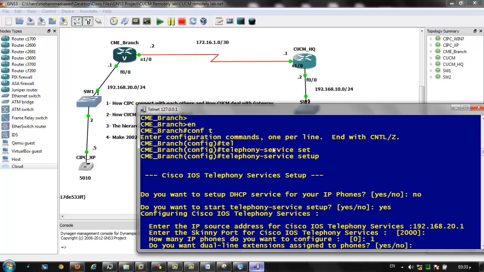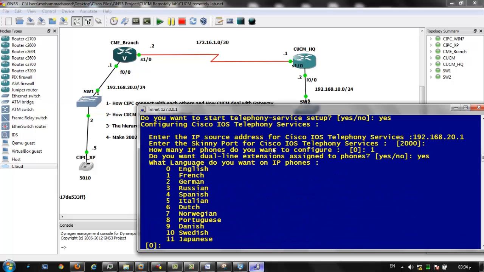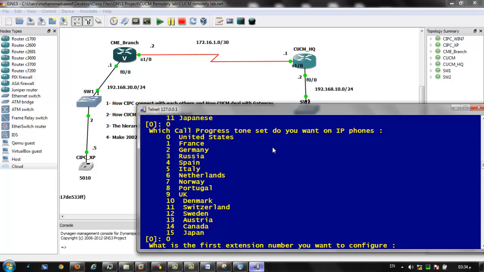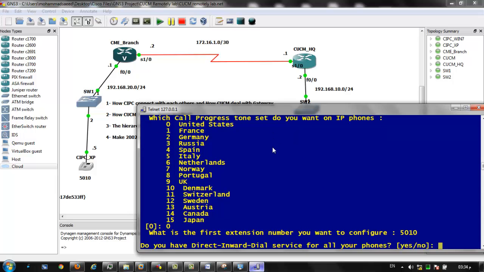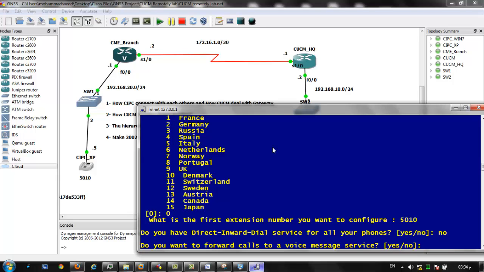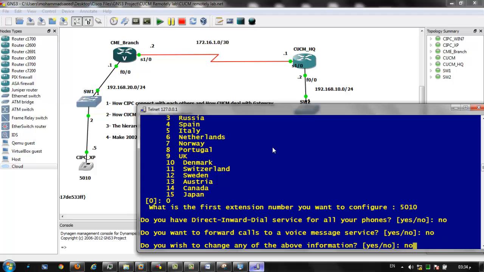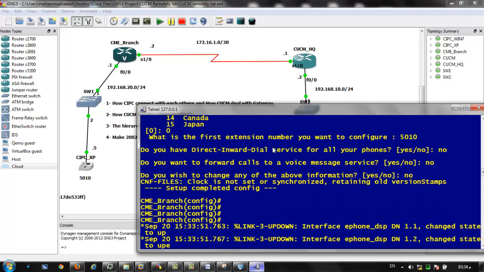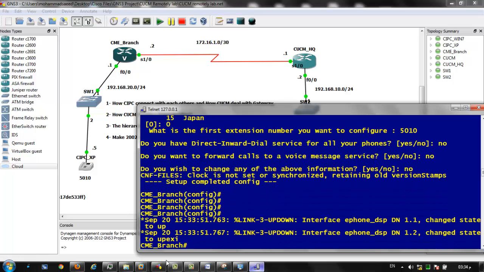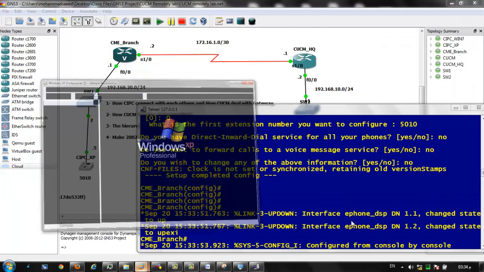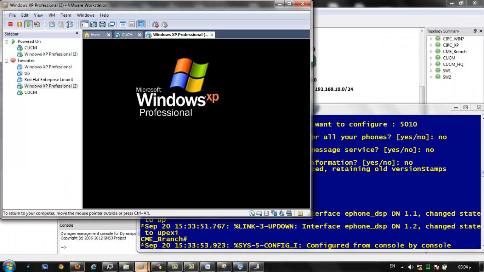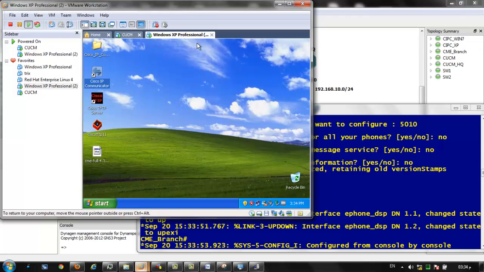Skinny port is like this. How many IP phones? Just one. The extension number 5010. Now we want to follow voicemail, not yet. So now we are going to VMware, to the XP, and make it work. Cisco IP Communicator, now it should take the 5010.